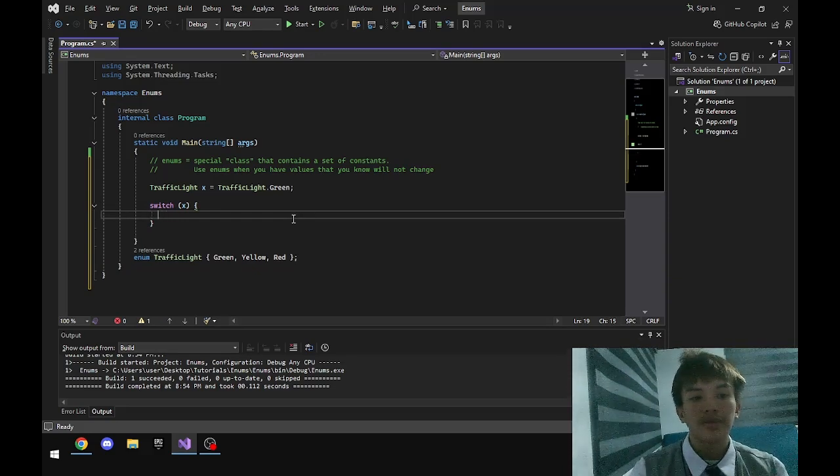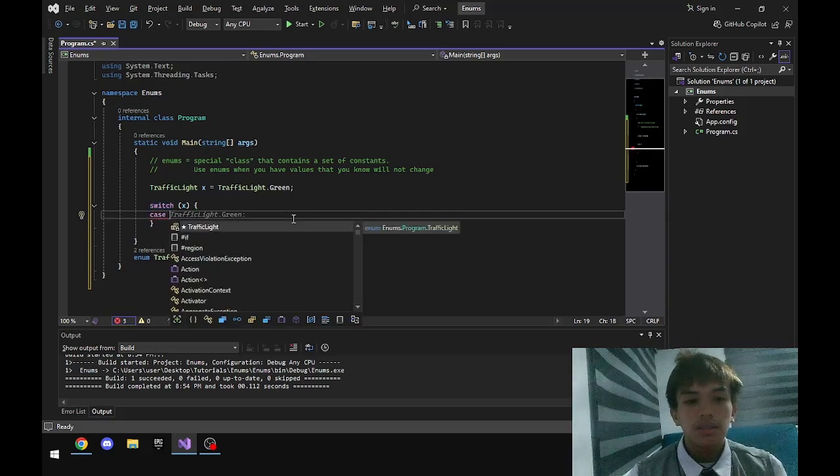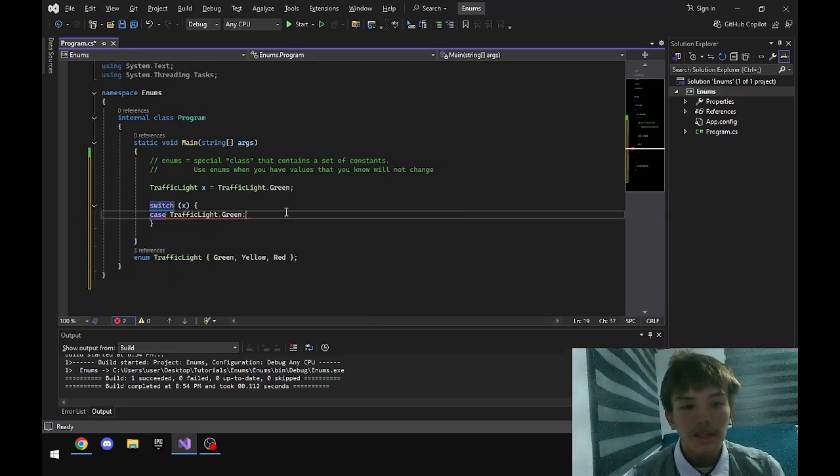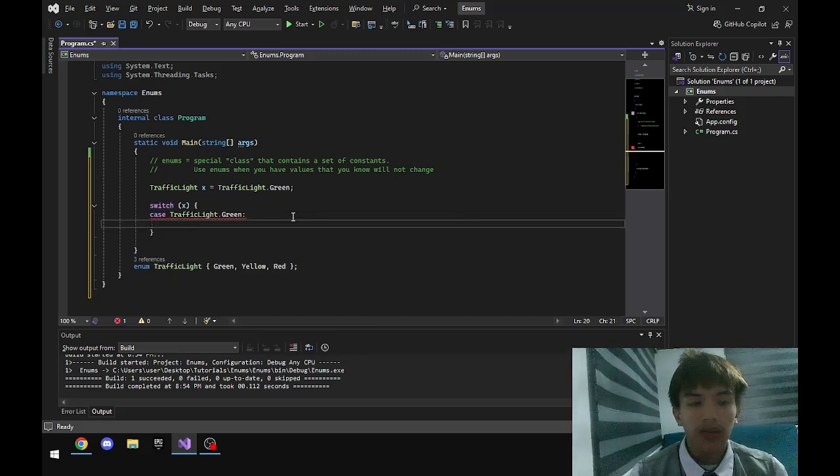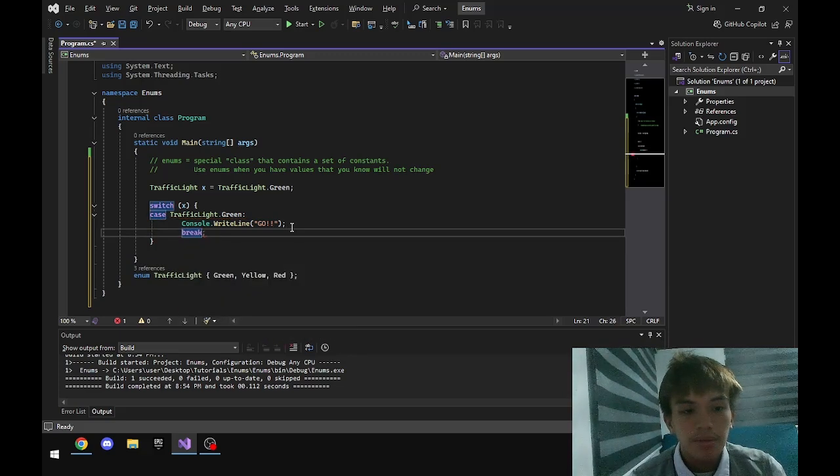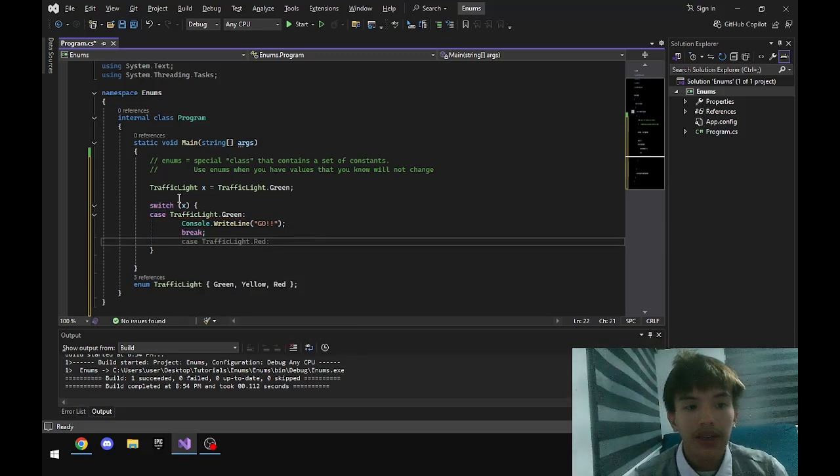So case, and then if the traffic light is green, I want it to output the word go, and then break. That is our first case.